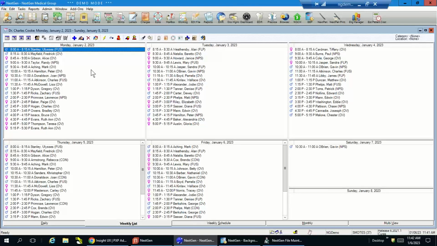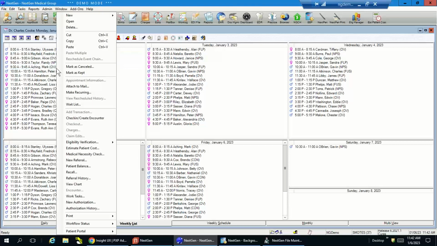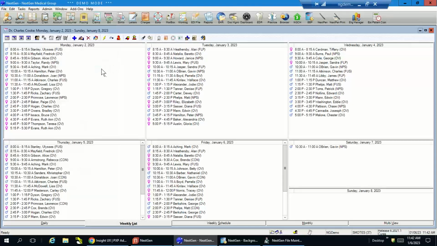Now, this is a true Windows application, so we can certainly drag around, cut, copy, and paste, whatever we want to do. And you can see some of those options here, even cutting and pasting multiple appointments if we need to move a group of appointments. And again, you can drag around within the week as needed.